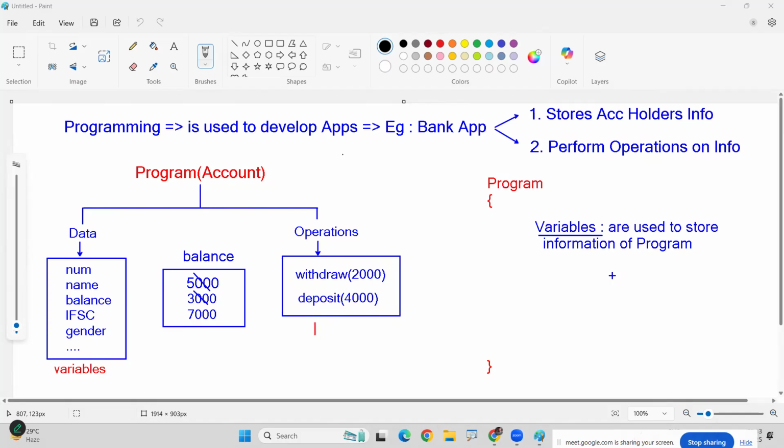Those operations are called functions. So the second concept we are learning is functions. Functions are used to perform operations on data. Okay, please write all these things.